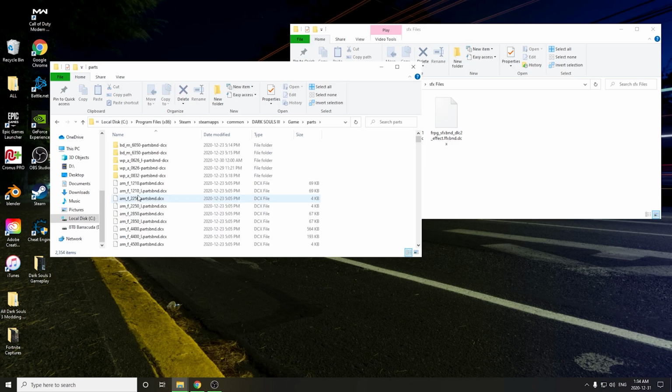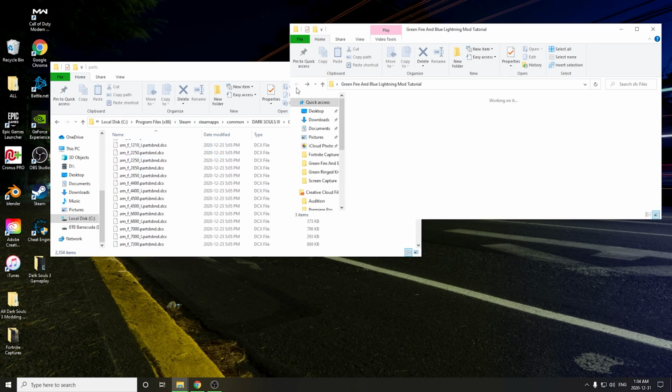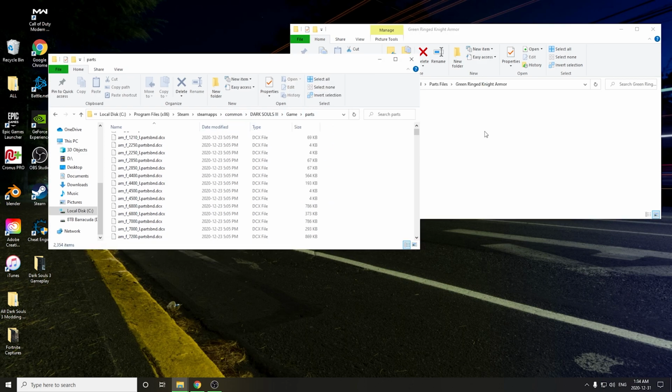We're going to go up to parts. And once again, you're probably not going to have these folders here. But we're going to come back, go to parts files now. And then you'll see here, green Ring Knight armor. And what this obviously will do is install the green Ring Knight armor. And so you just, once again, drag and drop the file in, hit replace, and now it should be updated, and you'll have that custom armor set as well.